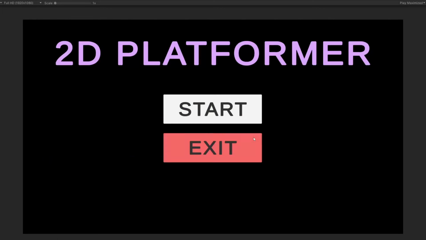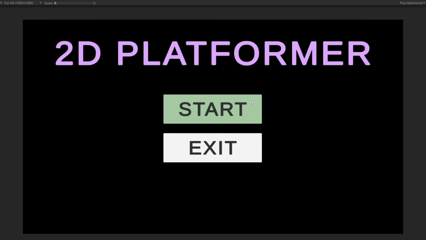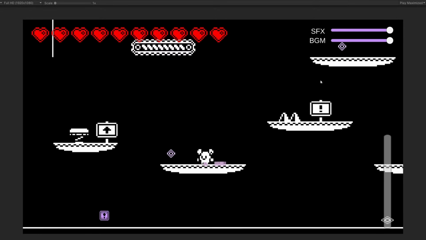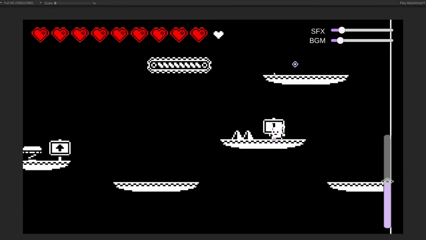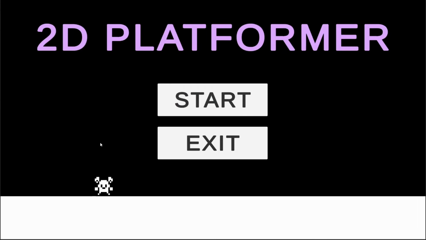If you press play, we can see these change color as we hover over. And if we click Exit, it closes our game. If I press play again, now this time if I press start, our game starts. Very cool. Now just for fun, off screen I've made this little start player that follows my mouse around. Very cute, and has a little idle animation too. Just a little bit of fun for the main menu, make it a little less boring.